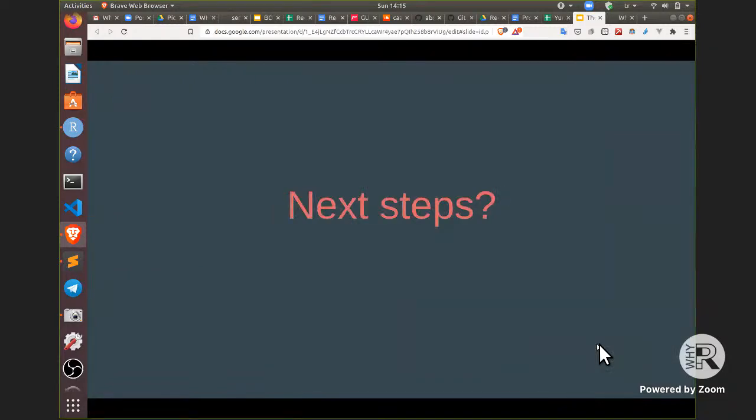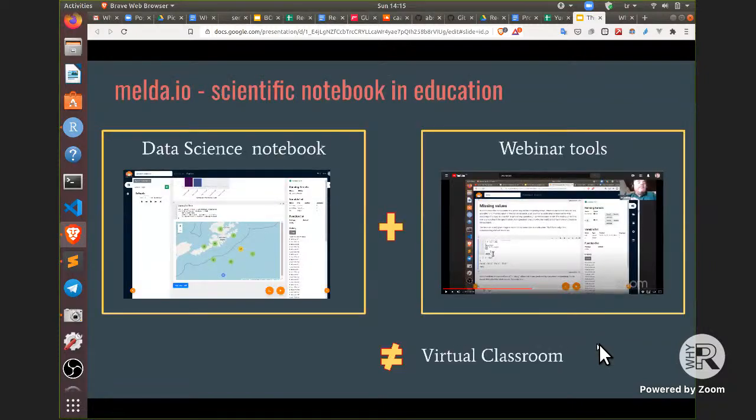This is where we came so far, and our next steps are as follows. We have done a lot of educational activities in the previous years, and we have seen that when we use our data science notebook interface with webinar tools, just like we are using now with Zoom or with other ones, teaching can become very efficient, because people can run code at the same time while learning. They can run and get feedback from the teacher.